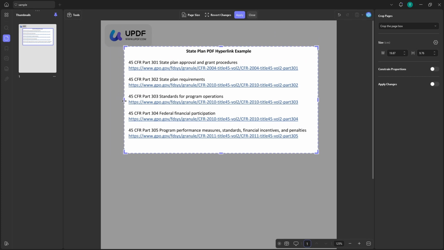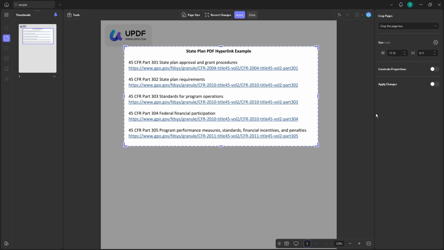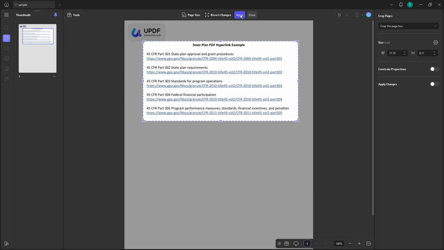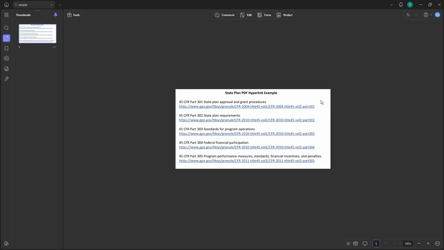If your document has multiple pages with the same extra space, look for an option to apply the crop to more than one page, often the current page, a page range, or all pages. That way you can keep a consistent layout throughout the entire PDF. When you're satisfied with the selection, confirm the crop. The visible area will update to reflect your new boundaries.